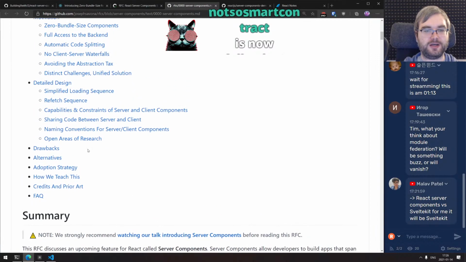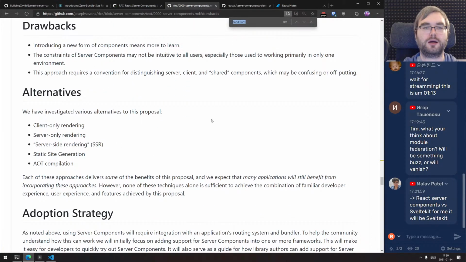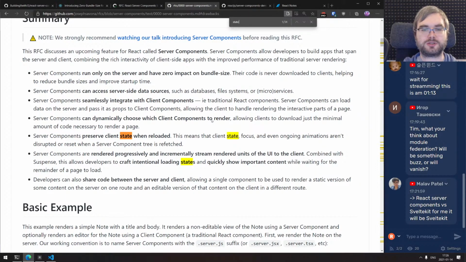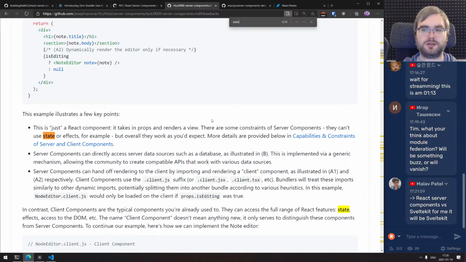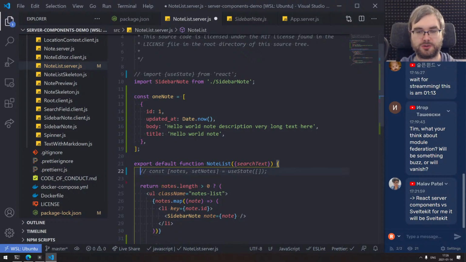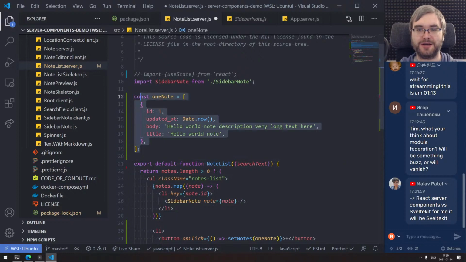Motivation, yeah, okay, that's fine. Drawbacks. Introducing a new form of components, must learn state. Server components preserve client state when reloaded. This means that the client state, focus, or even, okay. No, craft intentionally loading states. Yeah, okay. So they can't use states or effects. Right, that makes perfect sense when you think about it, but maybe they came up with some crazy magic like they did before to actually allow this to work, right?